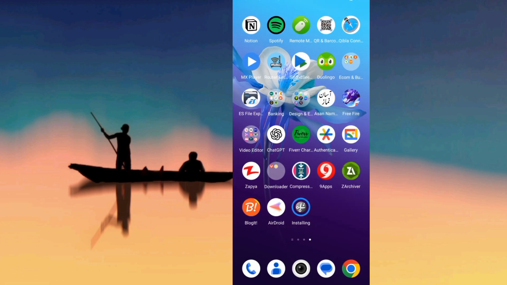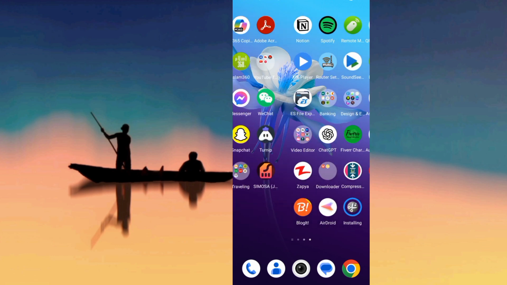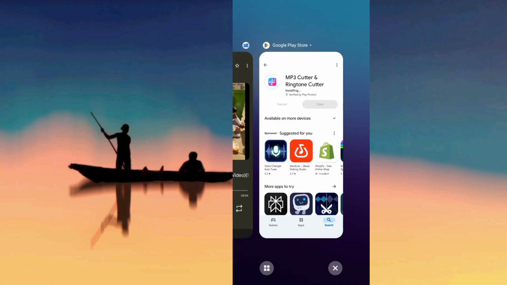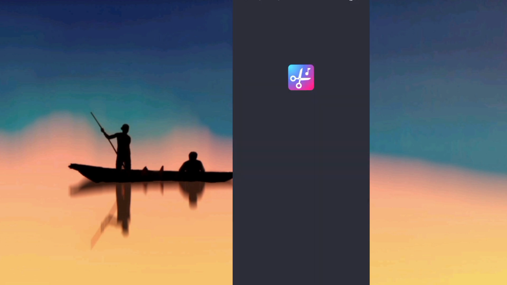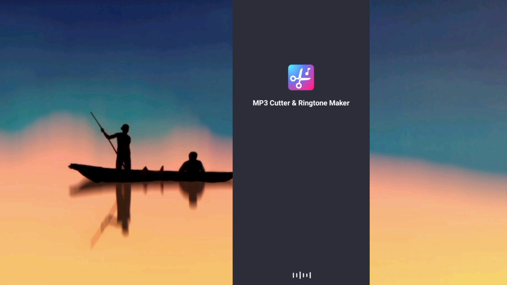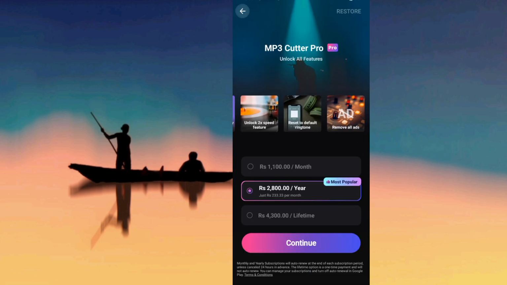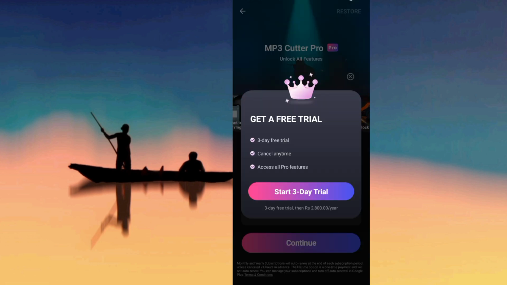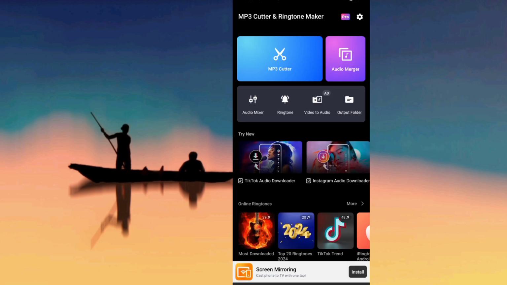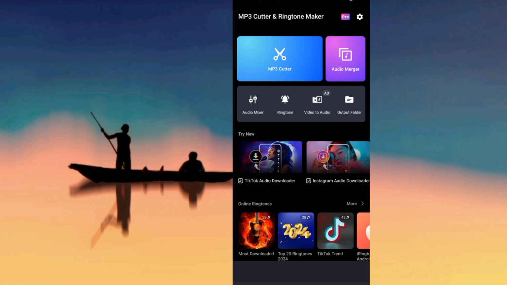Now you have to open this installed application. So wait some time. It's opening. Wait, give it permission. Continue. Now you have to allow it and click on MP3 cutter.